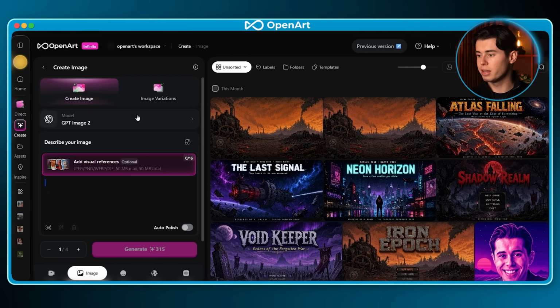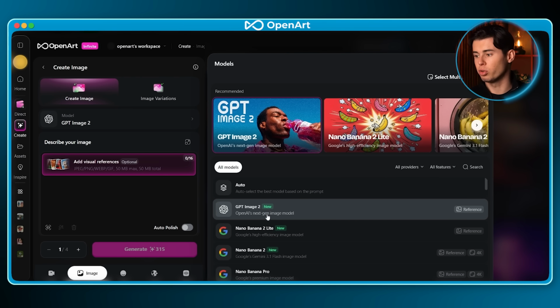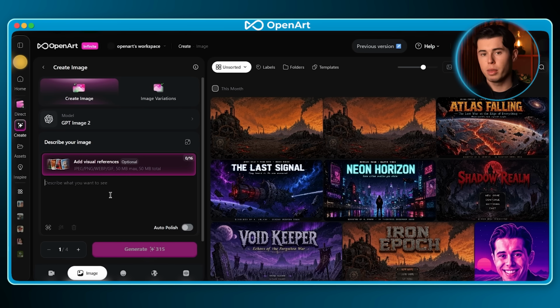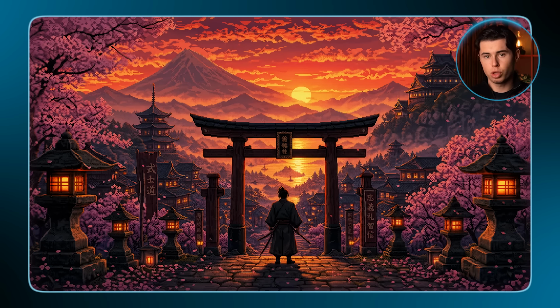First, let's get back to the image tab. I'll select GPT Image 2 as the model and set the aspect ratio to 16:9. And for the first piece, let's paste in this prompt. Honestly, it looks pretty nice with that Japanese cherry blossom theme. And believe it or not, people actually pay for images like this.